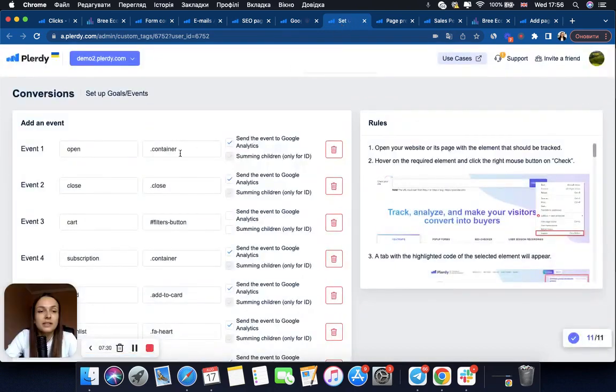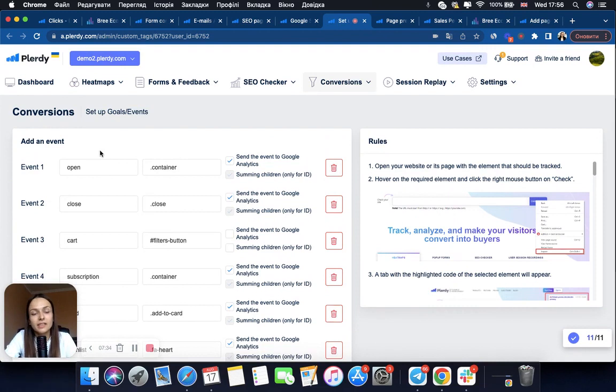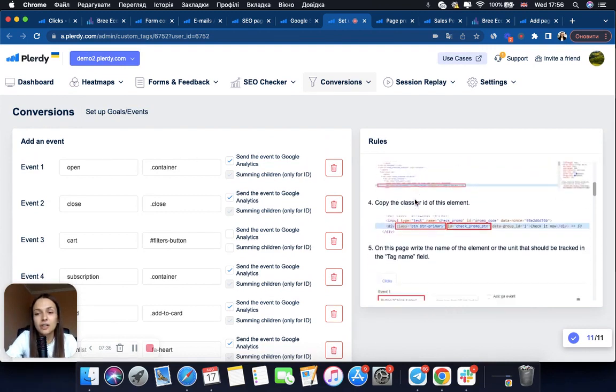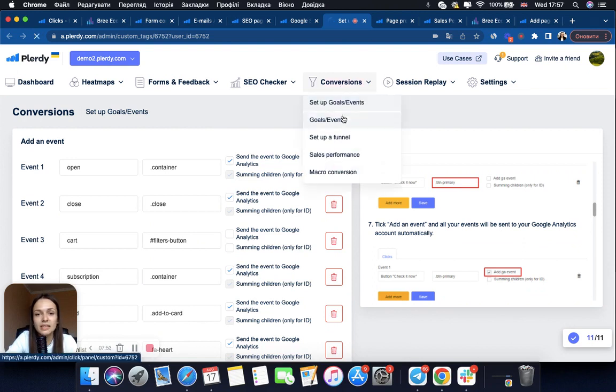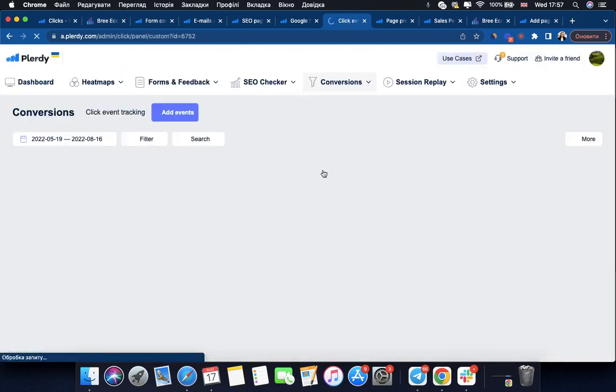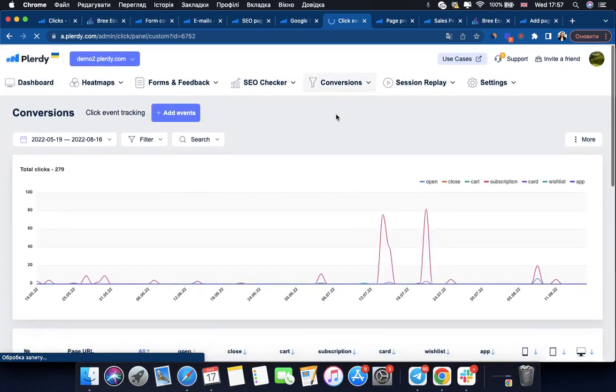Next thing is conversion tracking. You can easily create events. Here is the instruction for creating those events. Basically, you can track any specific click on specific elements, buttons, forms on the website. You can send these events to Google Analytics with just one click, but you will also see the information and the statistics for these events in your Plerdy account.